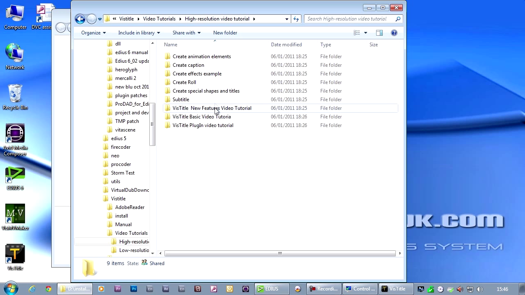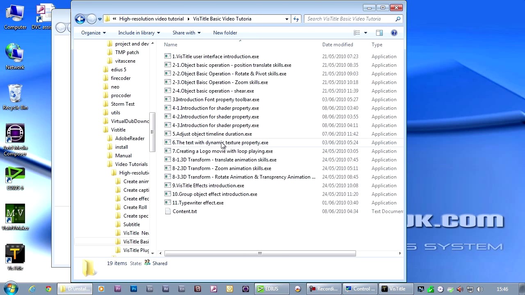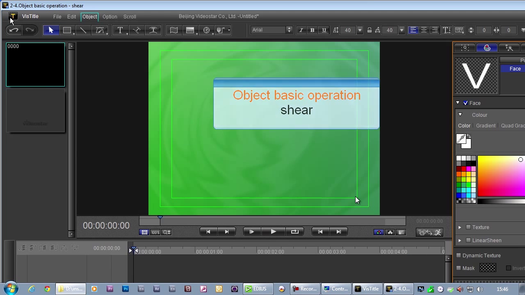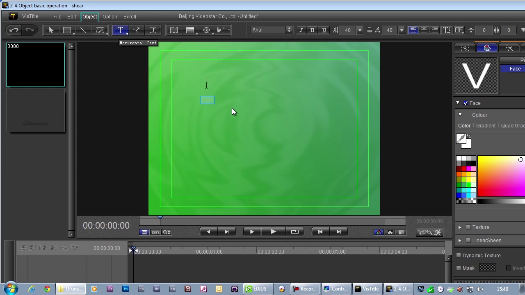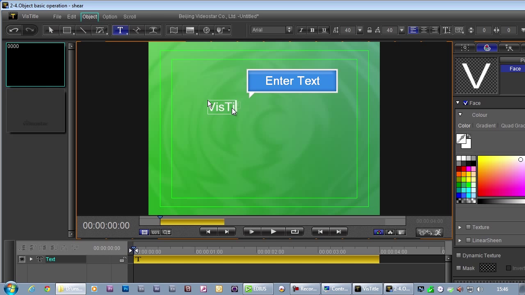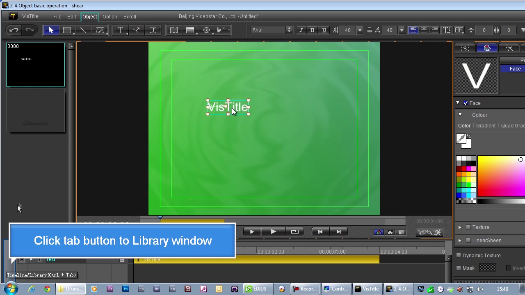You also have an awful lot of tutorials with Vistitle. They're all on the CD in there, so if you want to go through and learn a bit about Vistitle, just come in here and play it, and you'll get a little animation playing. They haven't got any words on them, but they have lots of captions and they go through at a reasonable speed, and that'll help you get going. And we'll do some more tutorials hopefully, which we'll post up on YouTube, and we'll include them all on our EDIUS tutorial.